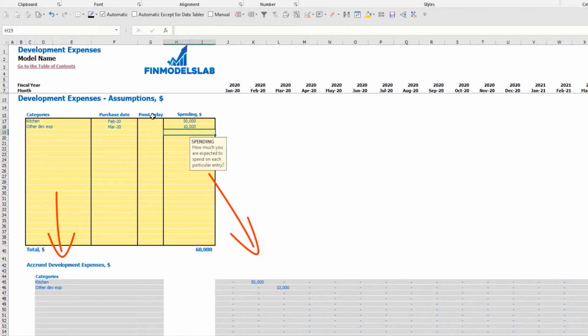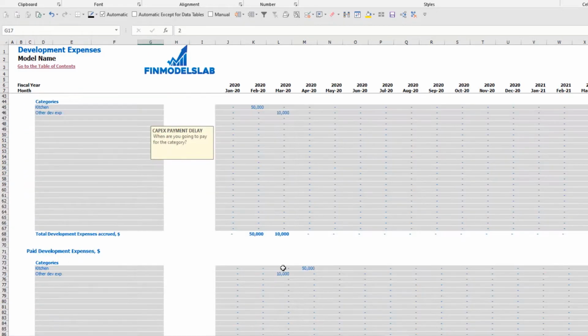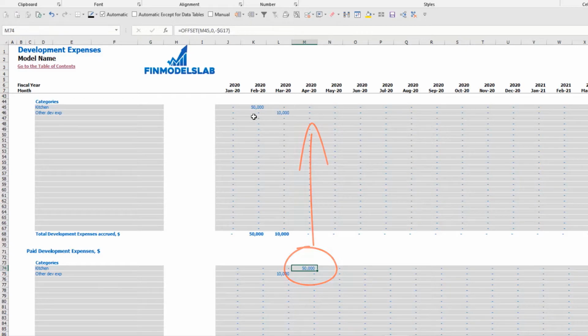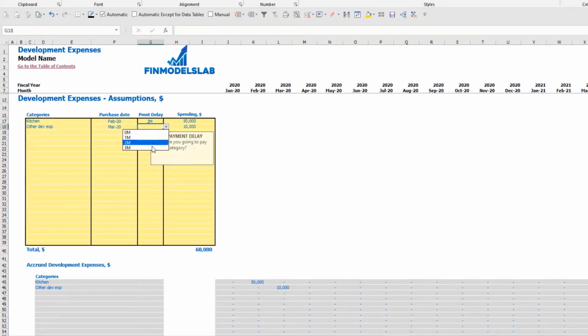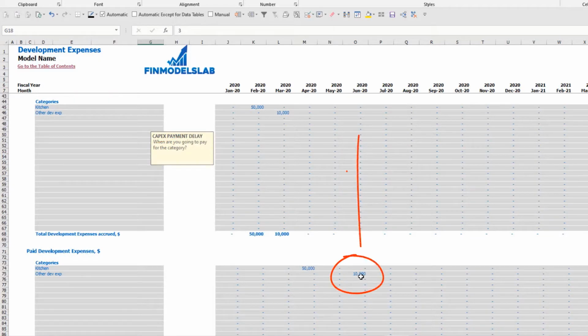You can also use payment delay feature, which means that if you select for the kitchen 2 months, you will pay in April for the kitchen, and for example 3 months for other development expenses, which means that you will pay for it in June 20.